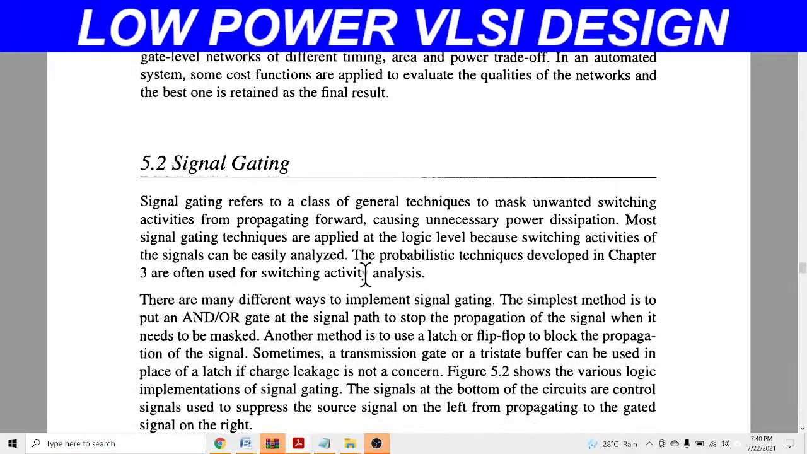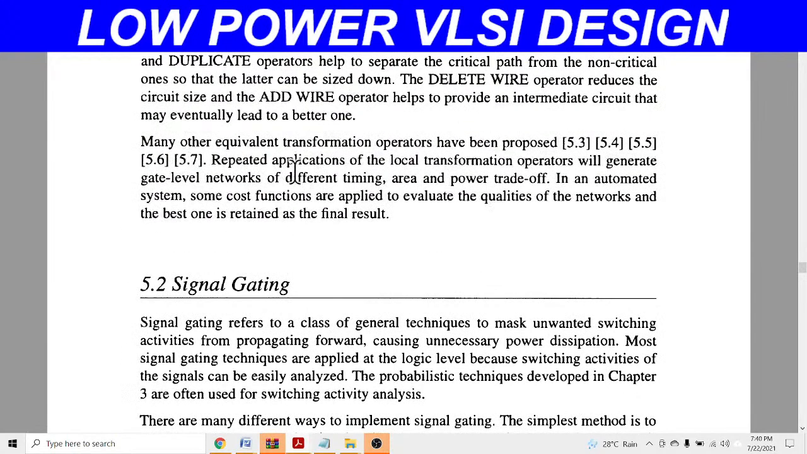Now the next one is signal gating. In the first part, we were doing gate reorganization, in which we change the number of wires and the number of gates, and form a new structure so that we can minimize the power.